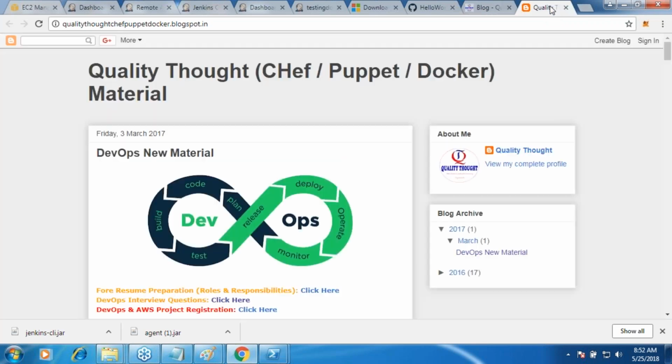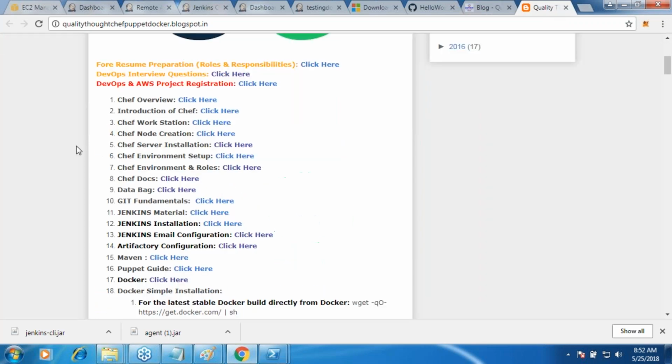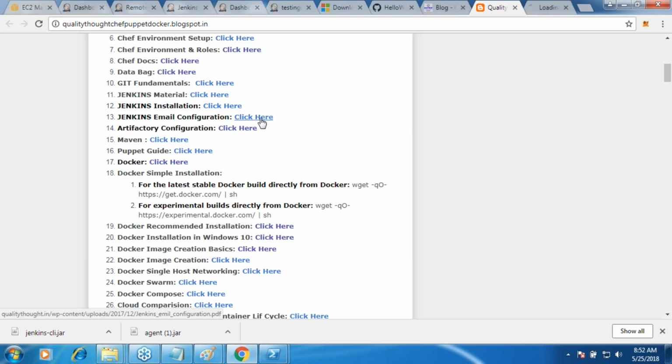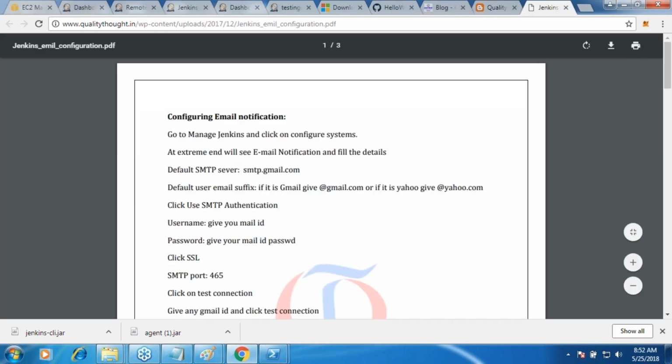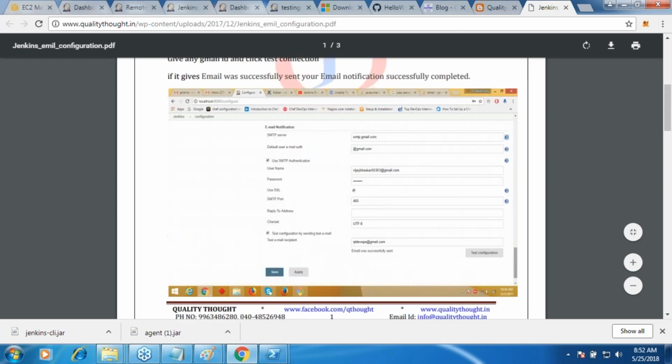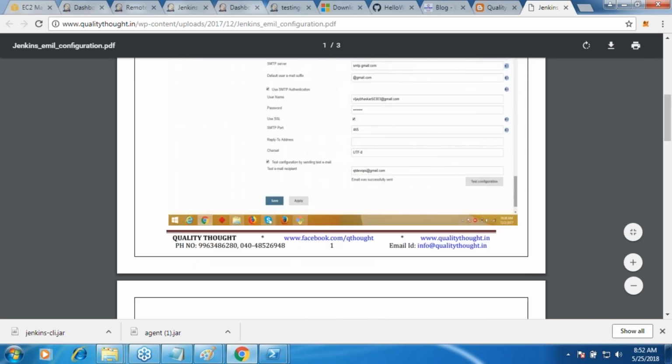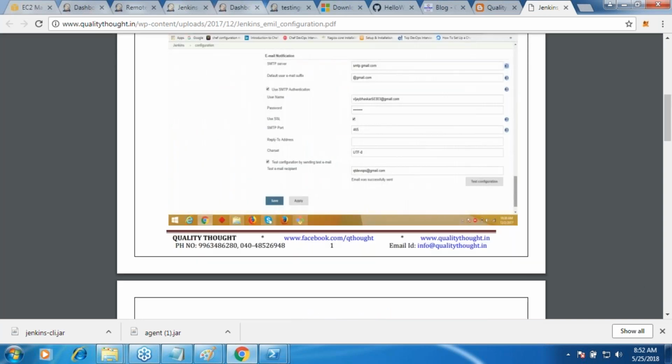So in here, blindly follow this approach. It is already documented over here. In the post build actions, you will have something called send an email notification. That's what you have to do after this. Then you might need to tell when you want to send an email: every time, or whenever the build fails? That is what you need to configure.